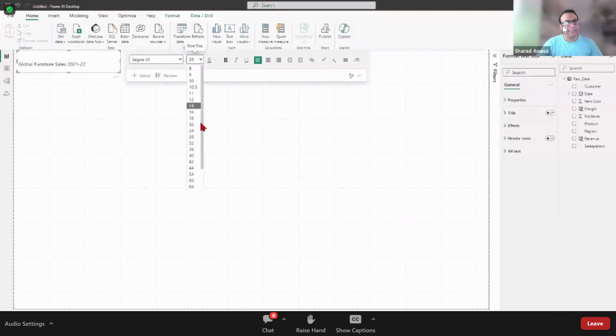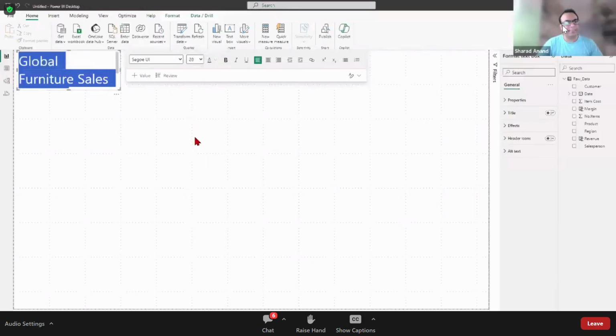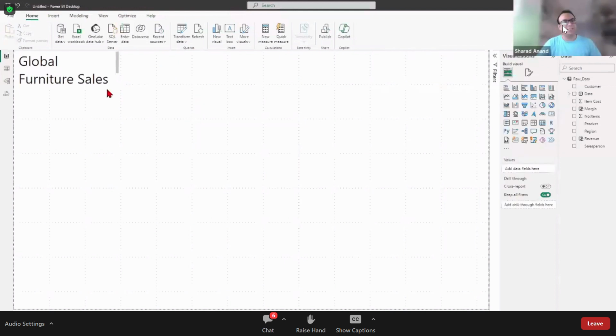How about maybe 42? And bold it. Select this one and then select maybe 28. This should be good. Now you can change colors, but I'll stay away from that for now. We'll change colors later. And then you click outside. Now once you click outside, you have global furniture.